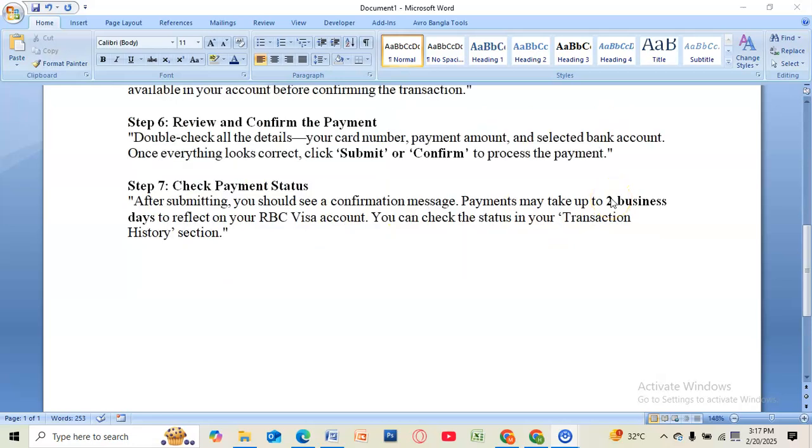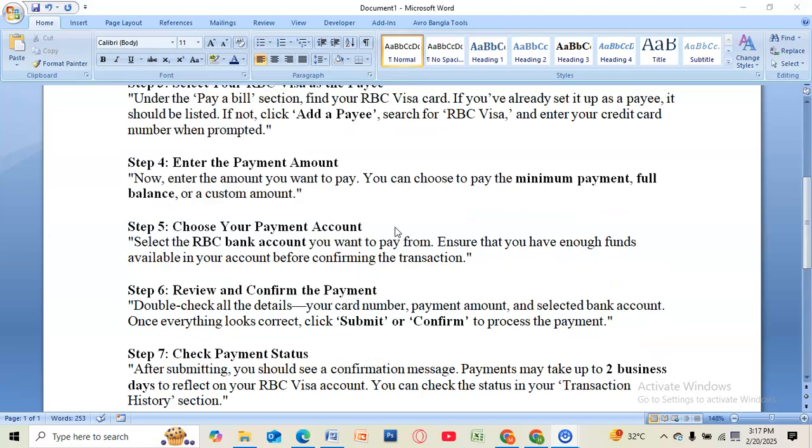After submitting, you should see a confirmation message. Payment may take up to 2 business days to reflect on your RBC Visa account. You can check the status in your transaction history section.